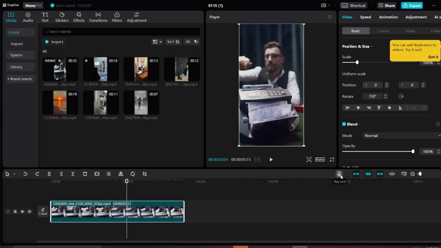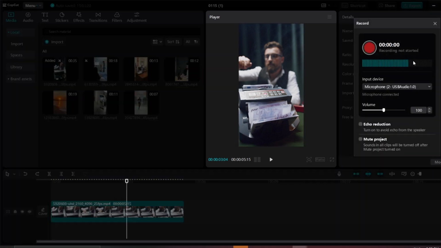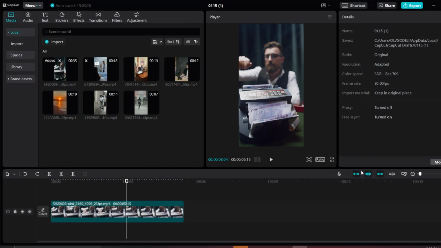This tool here is called the record tool. If you want to record your voice over while editing, you click on this button and it will tell you it's about to record. You see, it's showing me recording right now, and I can just start the record if I want to start it. But no, that's not what I want to do. Cancel that.